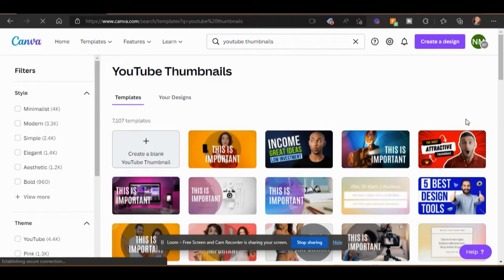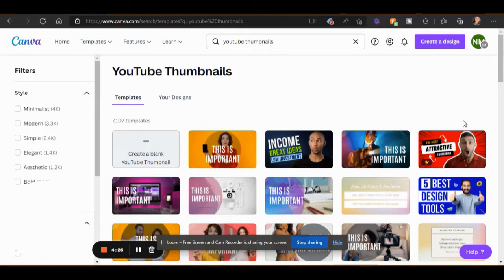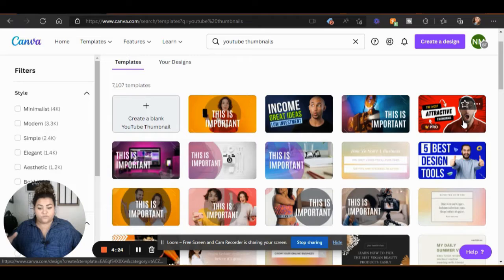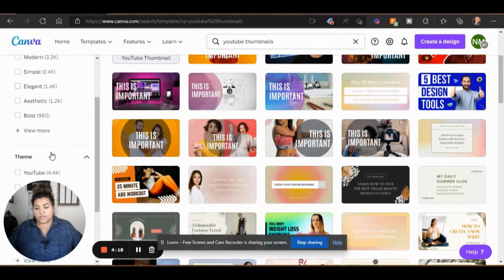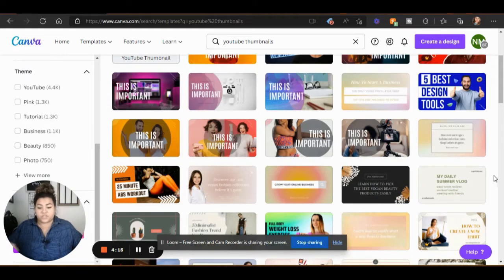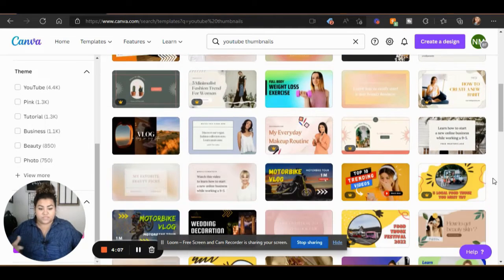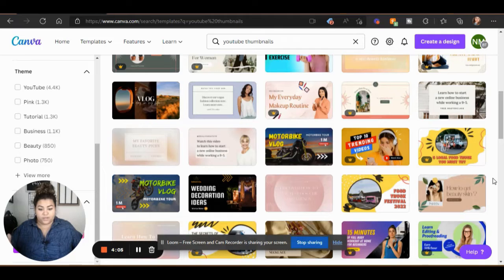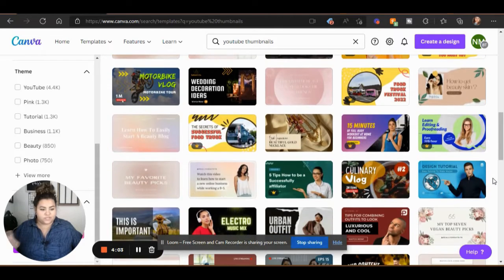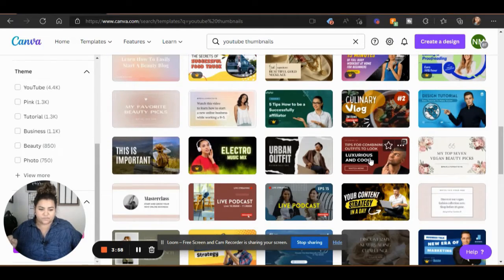Okay, so now this gives you a range of all the different thumbnails that you could possibly use. You can click your style, but these are already set to those dimensions that I was talking about, the 1280 by 720 pixel range. So these are really easy to just edit. So you just click on one. Let's see, let's find a simpler one. This one's pretty simple. Let's click on this one.